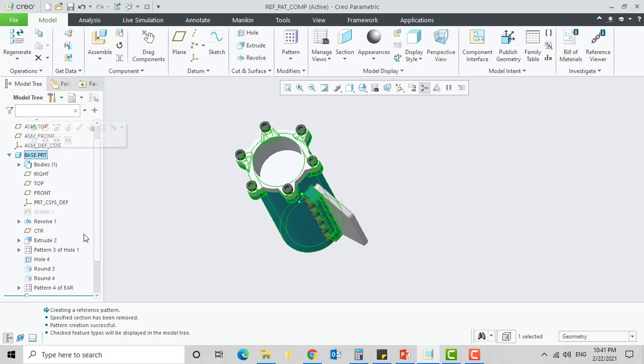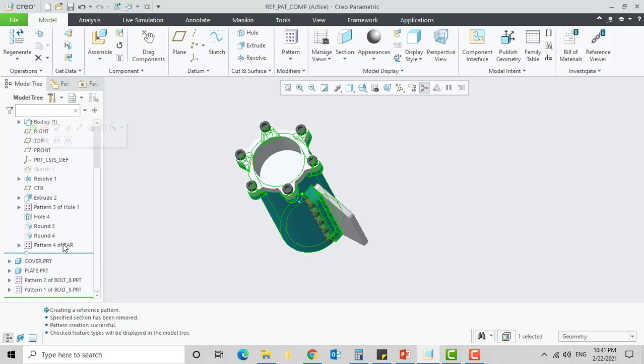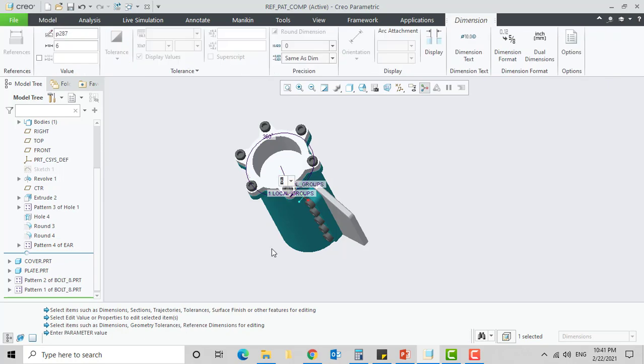Expand base.prt. Select pattern 4 of EAR and click edit dimensions. Edit the number of pattern members from 6 local groups to 8 local groups. Click twice in the background to deselect all features and to complete the feature.